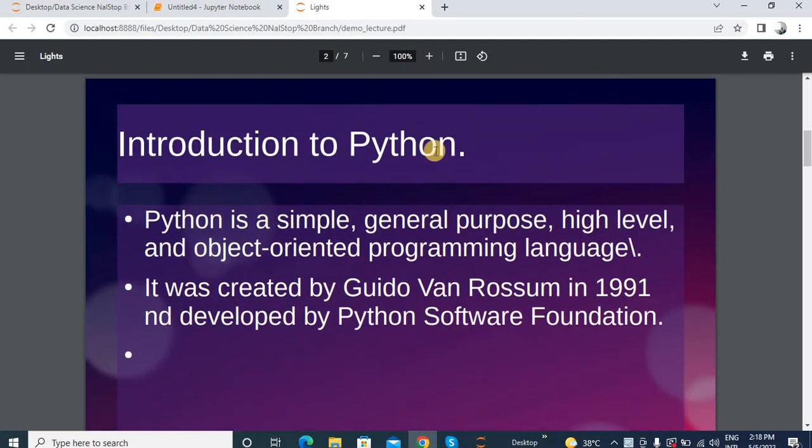Then introduction to Python. Python is a simple general purpose high level object oriented programming language. Okay, Python is a high level interpreter, interactive है as well as object oriented programming language या scripting language so on. Python is designed to be highly readable. It uses English keywords frequently whereas the other languages use punctuation.